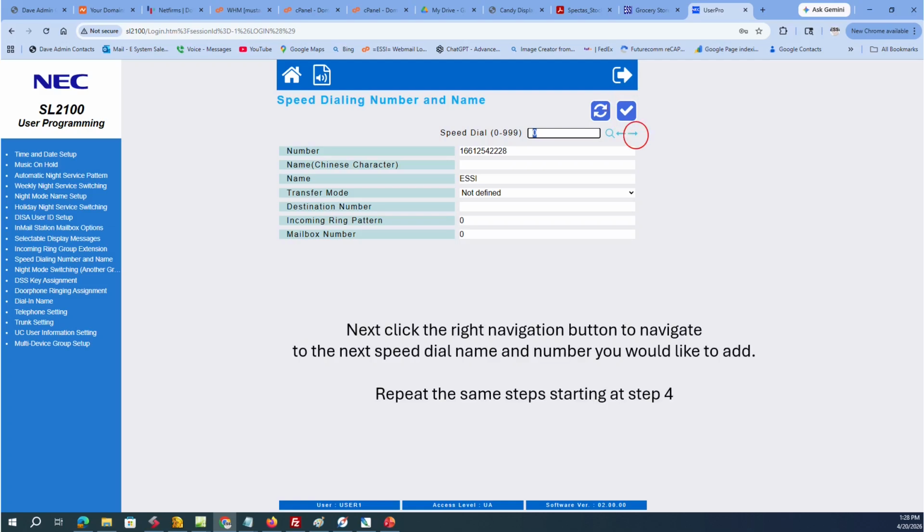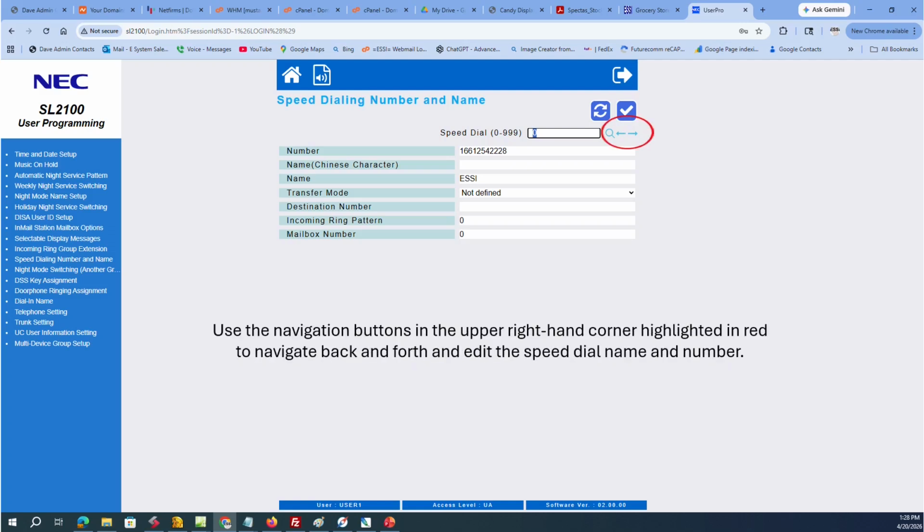Next, click the forward navigation button highlighted in red in the upper right-hand corner to navigate to the next speed dial name and number you would like to add. Repeat the same steps starting at step 4. Use the navigation buttons in the upper right-hand corner highlighted in red to navigate back and forth and edit the speed dial name and number.